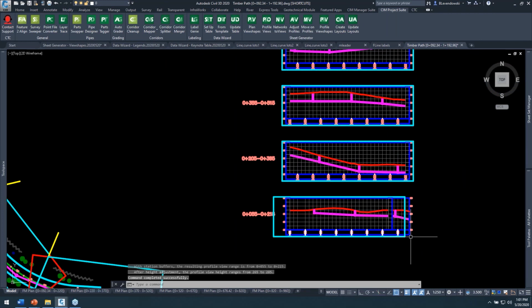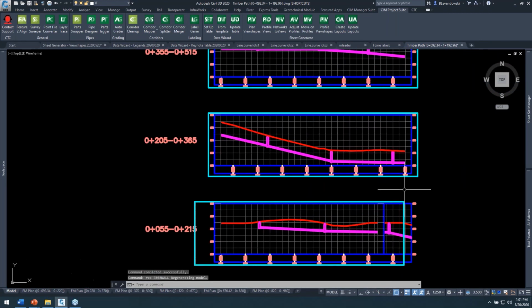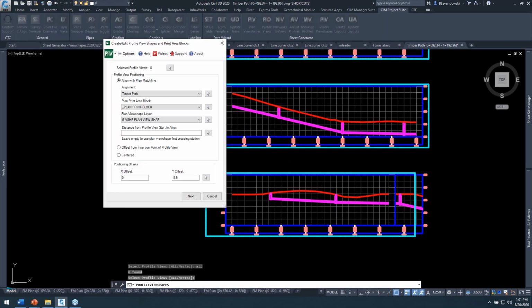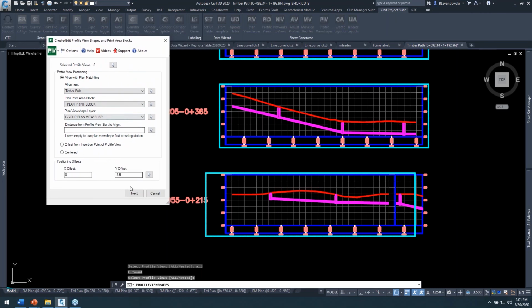Okay. Now, if it shifted so much that some pipes and structures weren't there, just simply run networks to views again. Okay. And then we just need to reposition them in the sheets themselves. So we grab all of the profile views again, align them with the plan views.